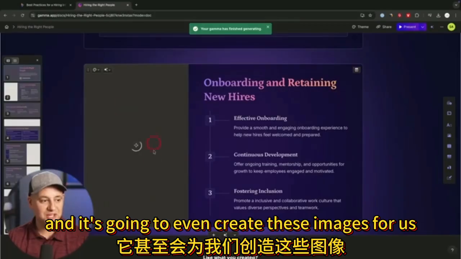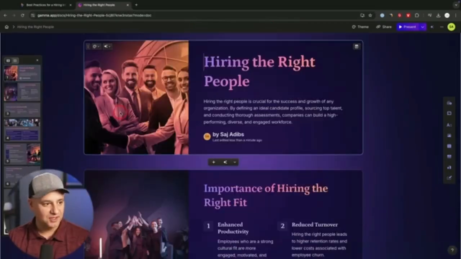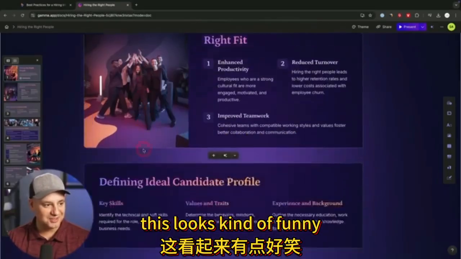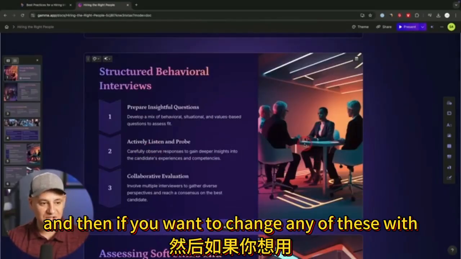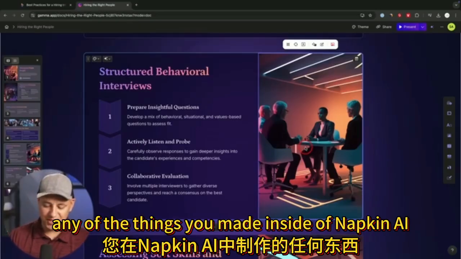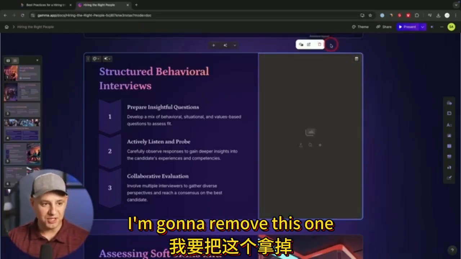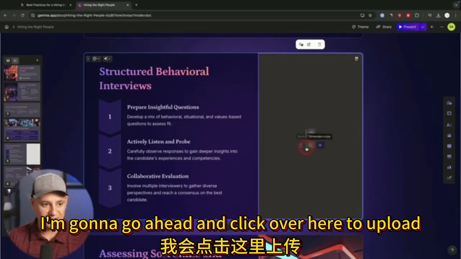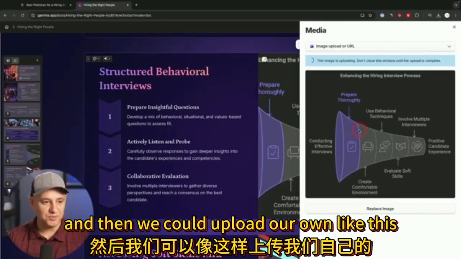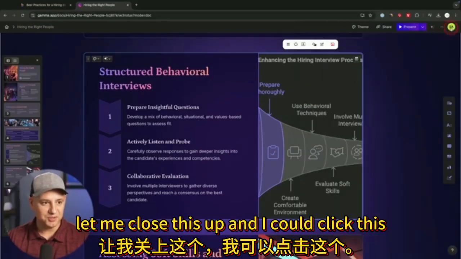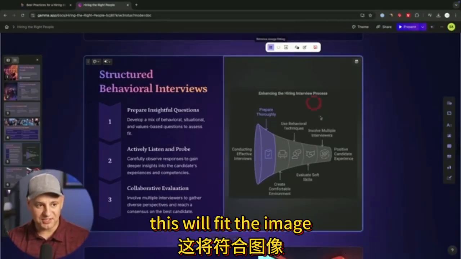And it's going to even create these images for us. These are AI generated. You could switch these with your own. This looks kind of funny. And then if you want to change any of these with any of the things you made inside of Napkin AI, you'll just have to select that image here. I'm going to remove this one. I'm going to go ahead and click over here to upload. And then we could upload our own like this. I'm going to replace that image over here. Let me close this up. And I could click this. This will fit the image.